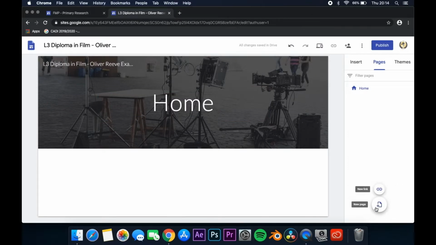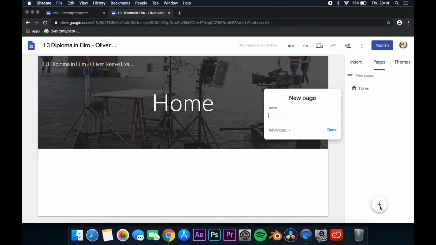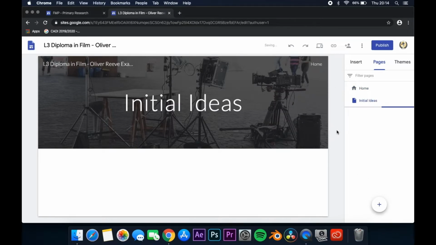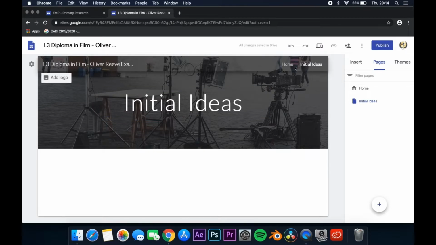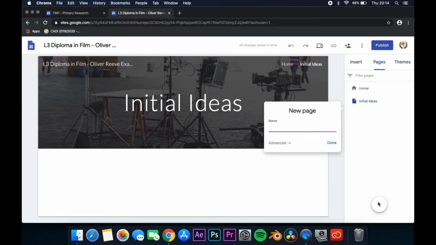So first things first, what we want to do is click on this button here, and we want to select New Page. This we're going to call Initial Ideas. So we're mimicking the same structure as that previous student's page. And as you can see, as it loads in here, it creates a new page with the same title to make life a lot easier. And now on here we have two headers, one for home and one on the initial ideas page that we're currently on. And this is really what you want to do to create all the pages for your final major project.